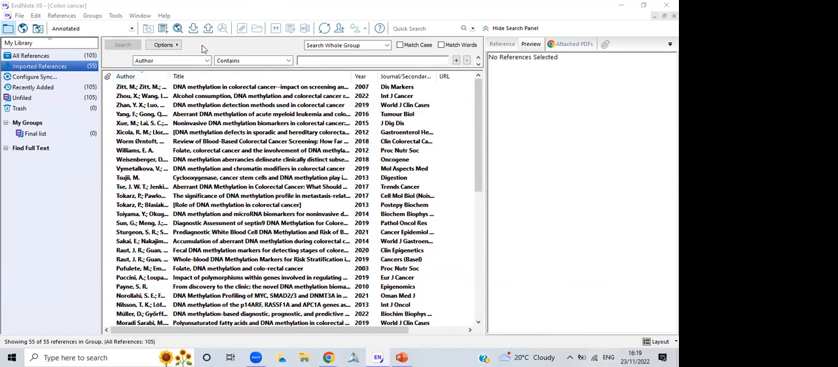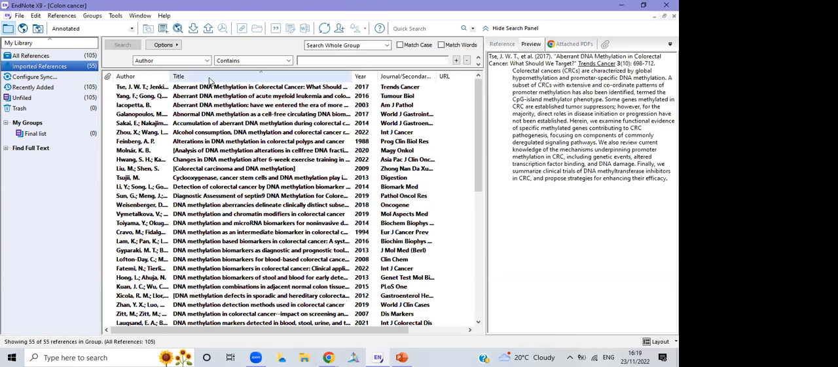As I said, because it's from one database here, we might not have that many duplicates, but if we had sourced from different databases, then chances are we would. But again, as I said, based on the titles alone, you're able to tell whether there are duplicates or not, and you can always just screen through the titles to make sure.